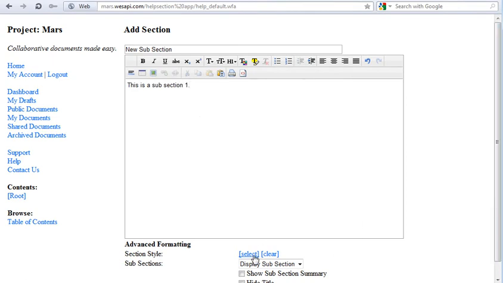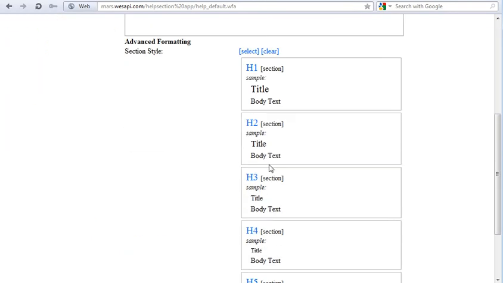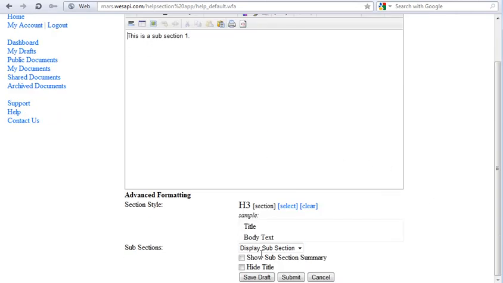Now we can go into the formatting and we can select a type of section format, along with a couple of options such as display subsection and display title only. We'll get into what these options mean at a later point in time. But the Show Subsection Summary will show a summary of all the subsections. The Hide Title will hide the title.